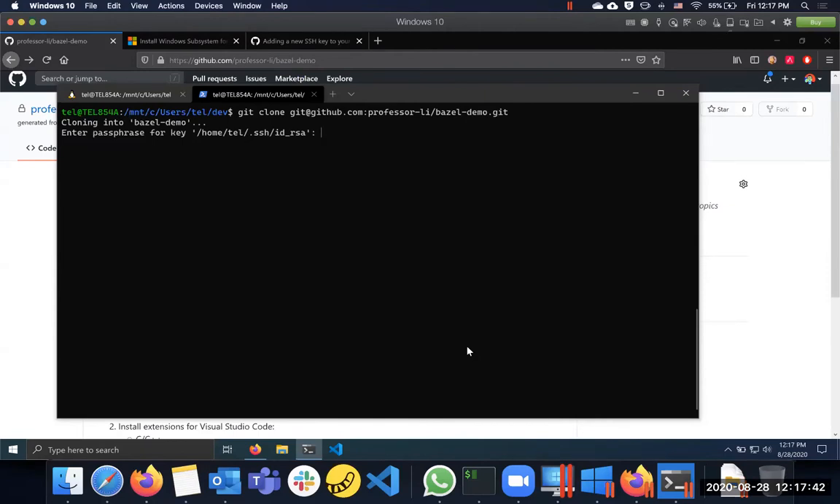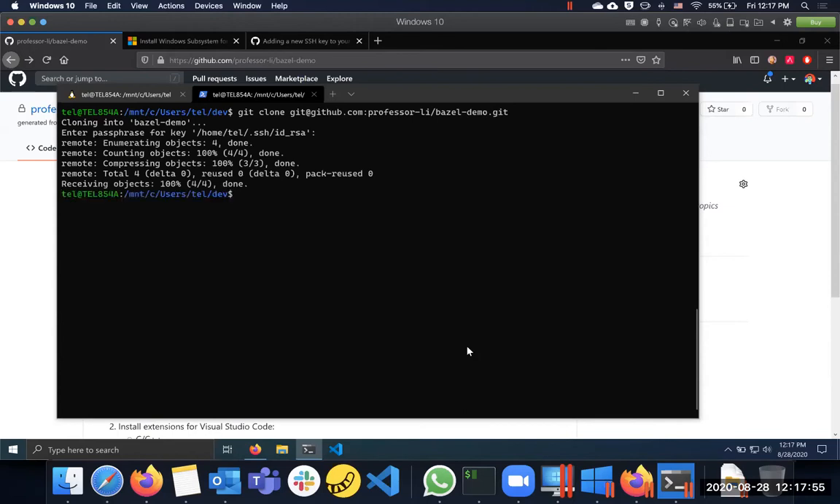So, first time it's going to ask me for the passphrase. So I'm going to type in the passphrase that we set. Remember when you set up the SSH initially? So let's see. Now I have this Bazel demo folder checked out. Then open this with VS Code. Now VS Code has this command line tool to open up that window. So you basically type in code, and then the folder you want to open.